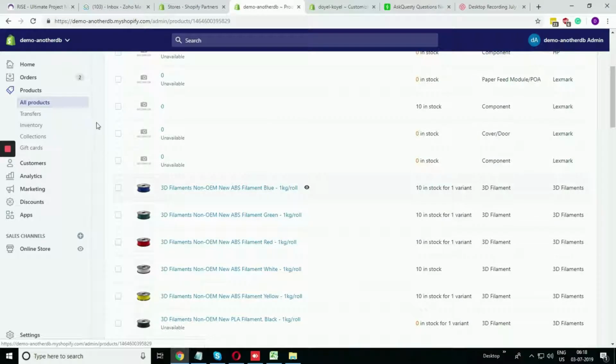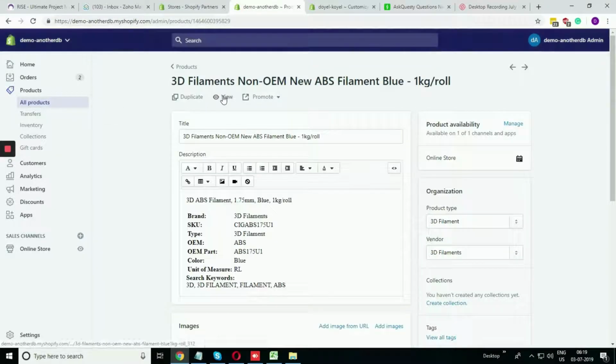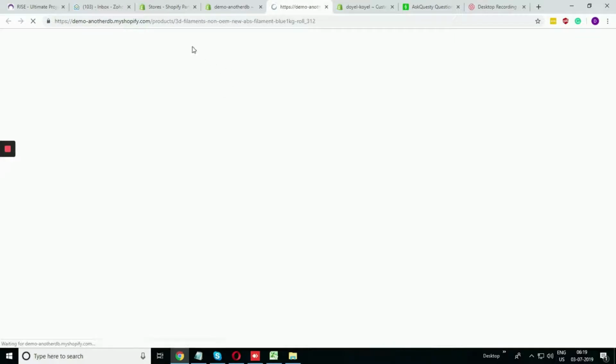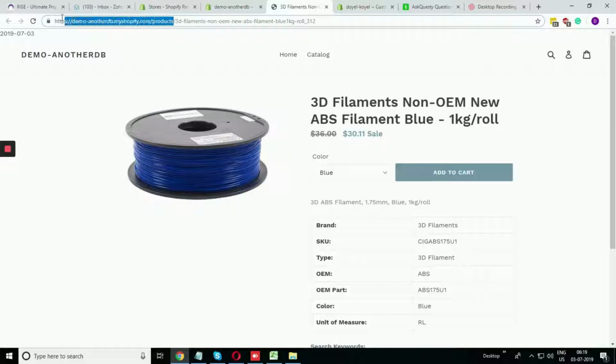Consider this is the product. When I view this product, you can see there is an already predefined structure, that is the domain name, and after the domain name, slash products. Now this thing I can't change. I can only change the end part of this. How can I change this end part?